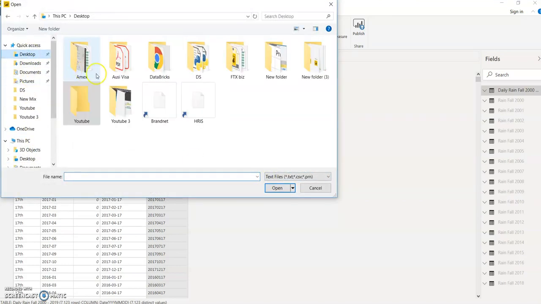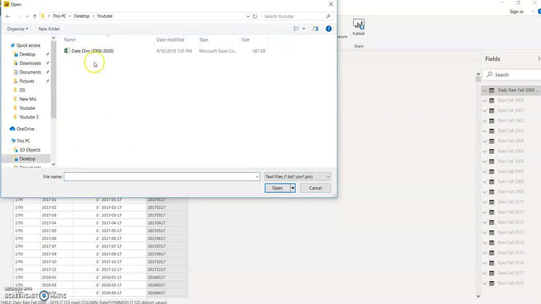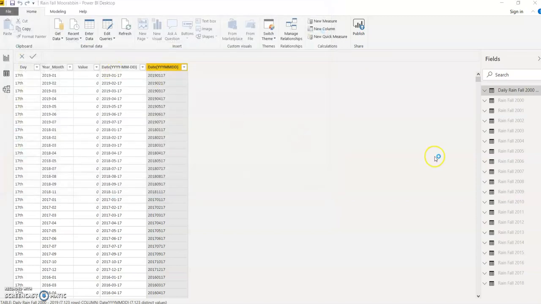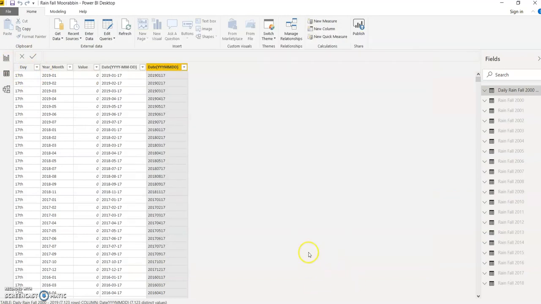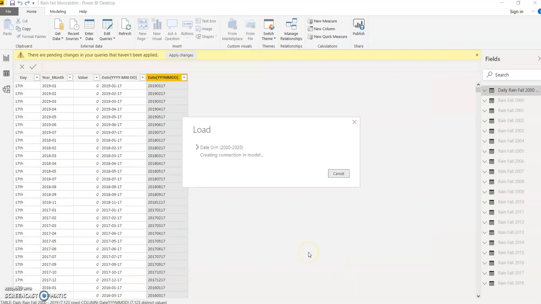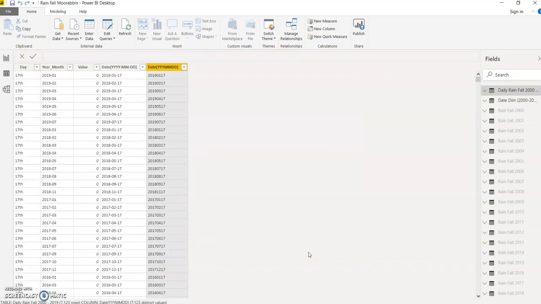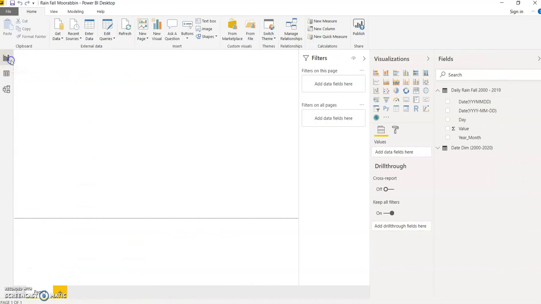Yeah, on my desktop I have this YouTube video, and here you can see this CSV file. Just click it, and it will import that data set into the Power BI model. I can see the data in here. Just click load. Okay, it's done. And what we can do is some formatting here.